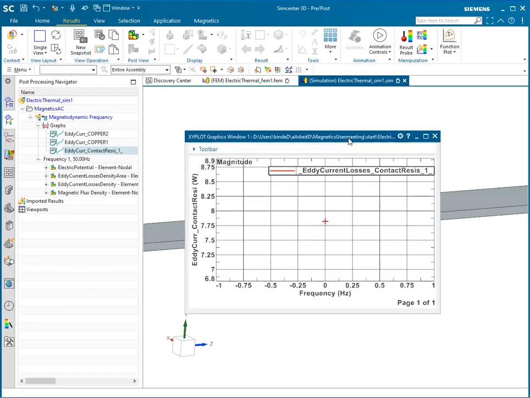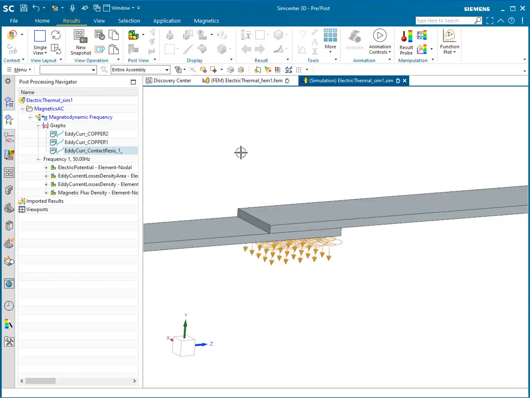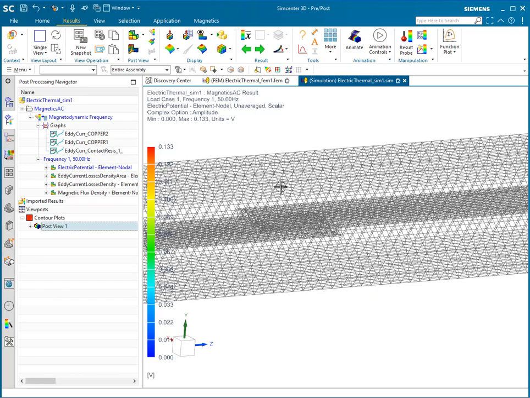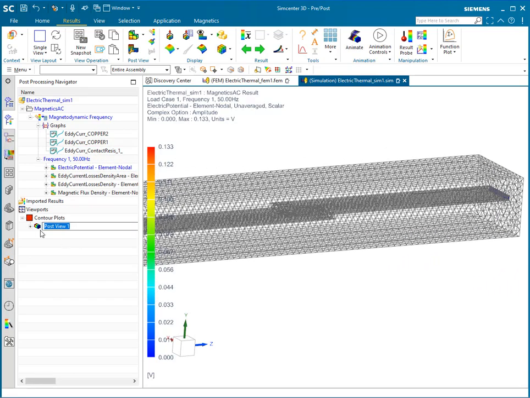And this loss value is now something around 7 or 8 watts. So it's also not so small, I would say. So these are the integral values, but we also have these plot values, of course. The first one is the electric potential. Let's look at the electric potential.